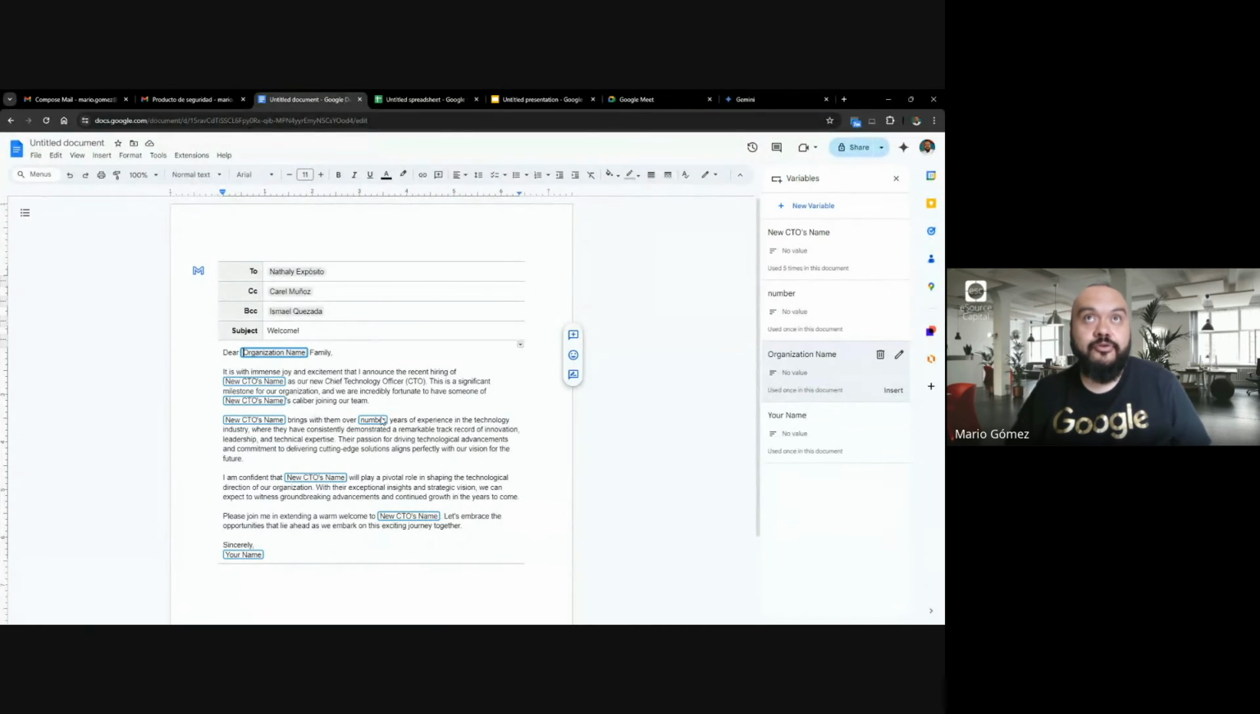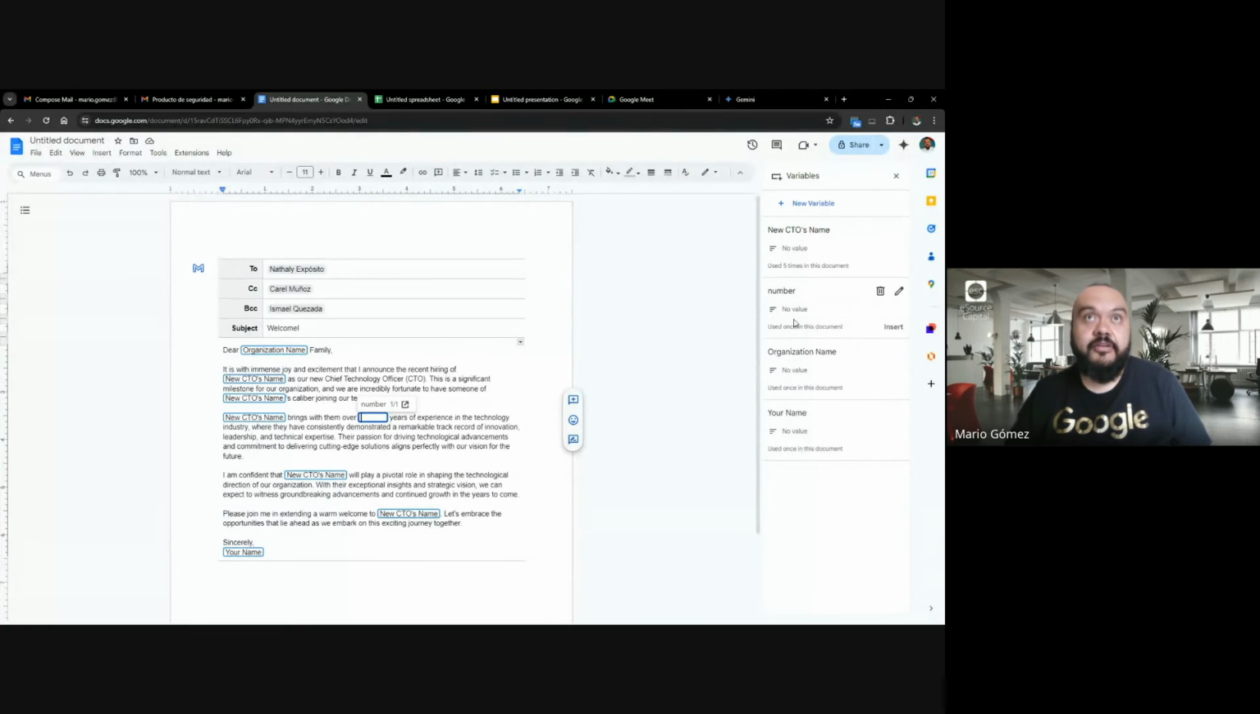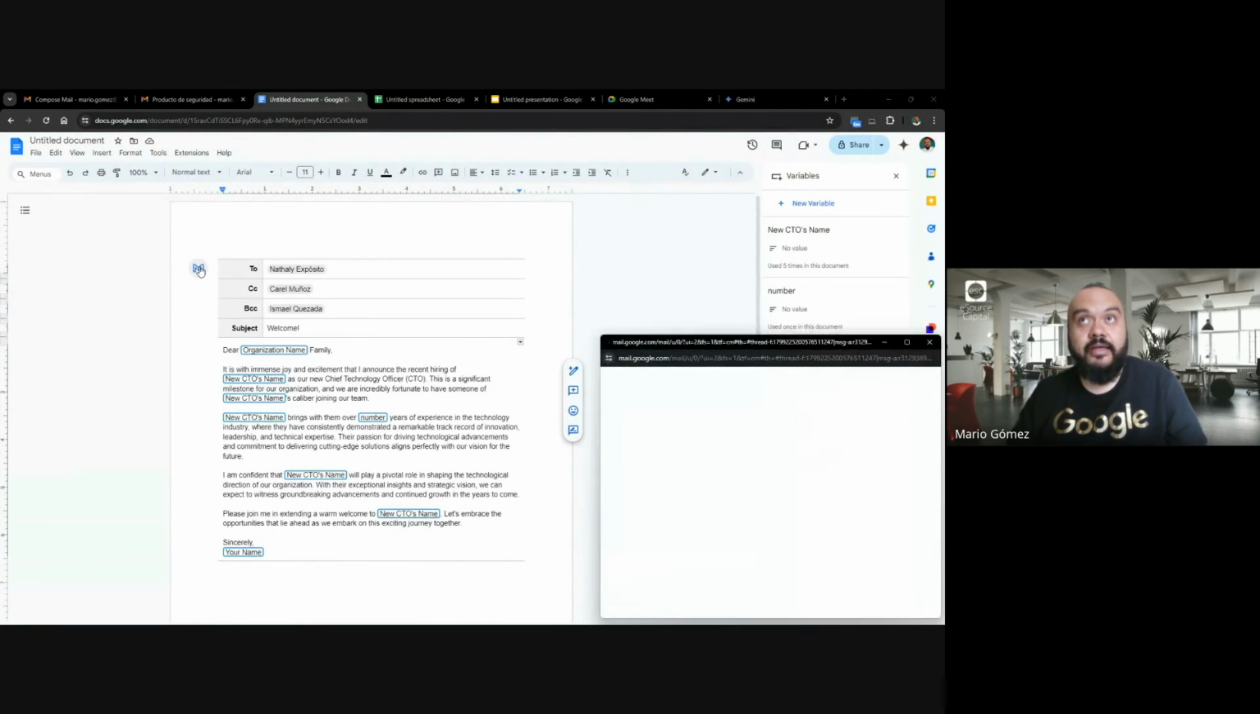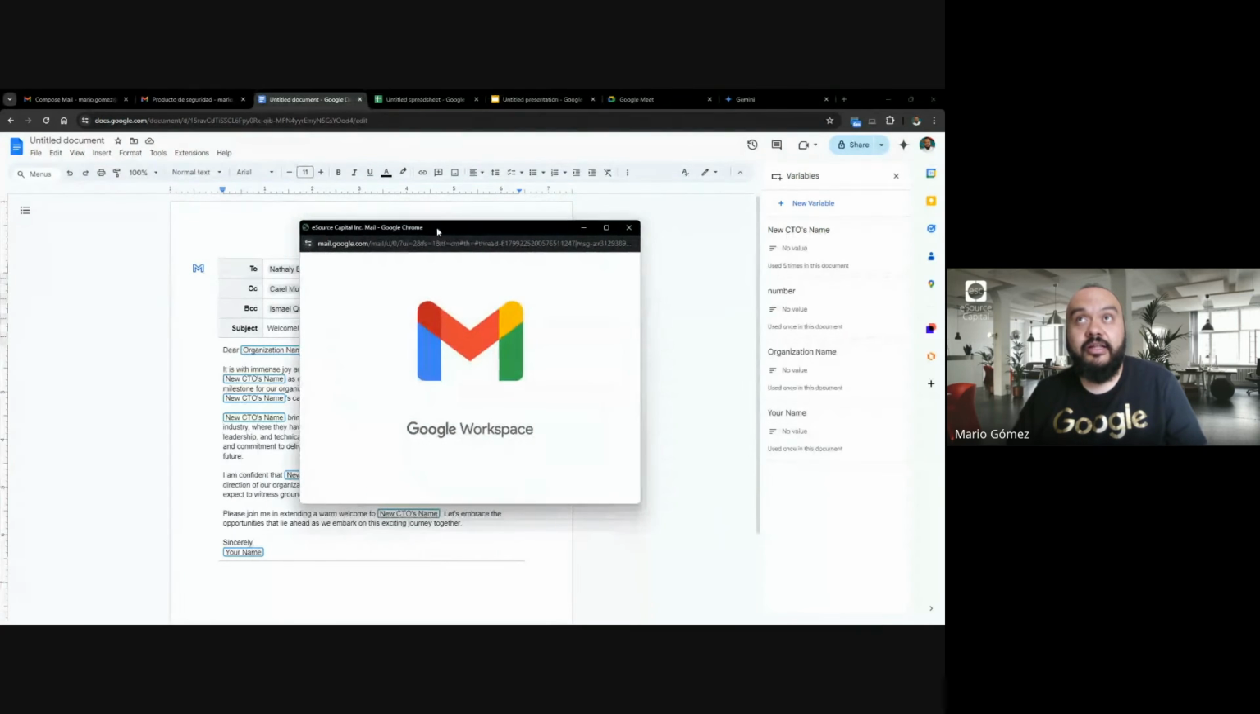Or when it comes to the number, I can just create a list of numbers here as well. Or if it's the organization name, I can also create a list. So even if this is an email that I'm probably sending for marketing purposes to different people, I can use the same template to send different emails to different people, because I can just create a list of variables on the right side of the screen, and replace those on every email that I'm sending. Once my email is ready to be sent, and I've created the list of variables here, I can just click on the M icon you see on top of the screen, and it will connect me to my Gmail account.